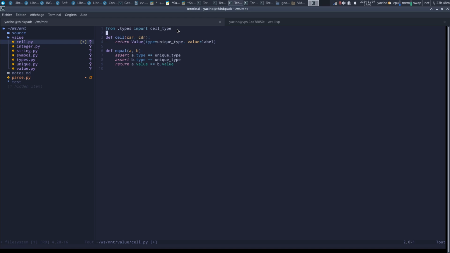In Lisp, car and cdr are special names, but it's just a convention. It's not a special syntax or something. It's just a convention for the first and the second part of a Lisp cons cell.